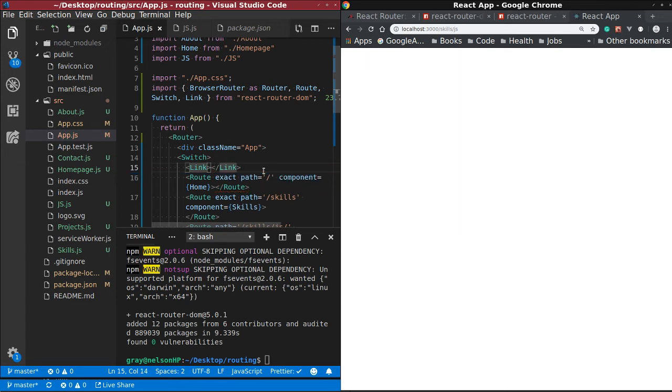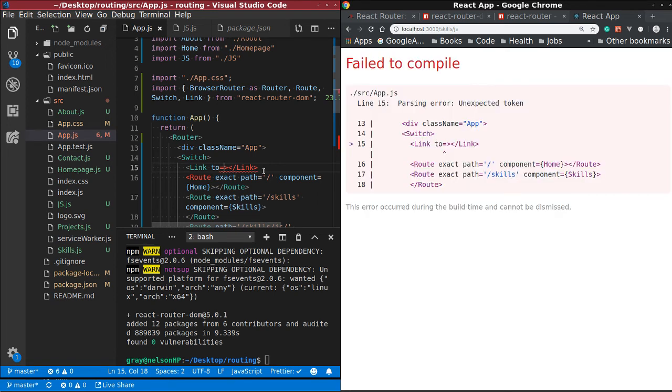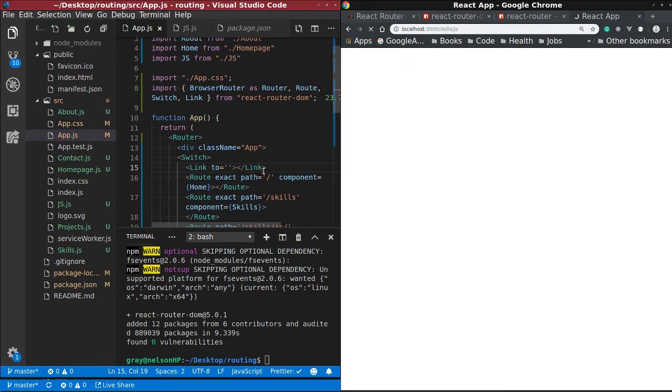What attributes does a link component have? 2. What are they? What are they called? Oh, "to". Oh, so, yeah, I thought you said the number 2. Yeah. So where are we linking to? So this is the equivalent of the href. Thank you. So yeah, let's say we want to create a link for home. Where do we link to? So just a / like that? Yeah.